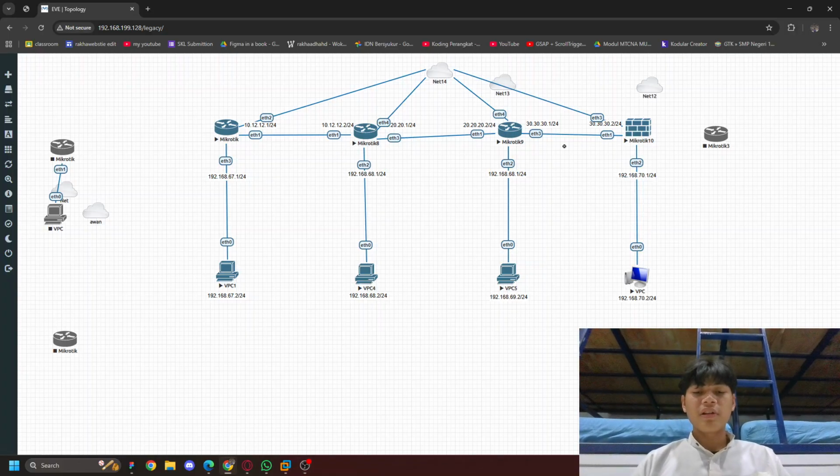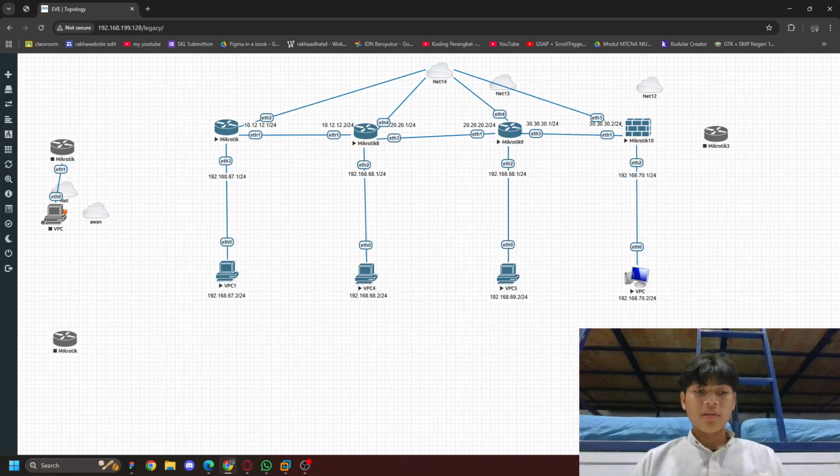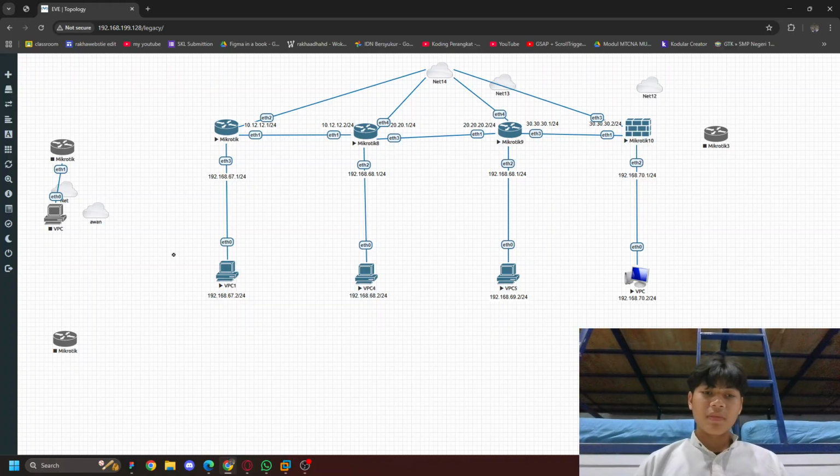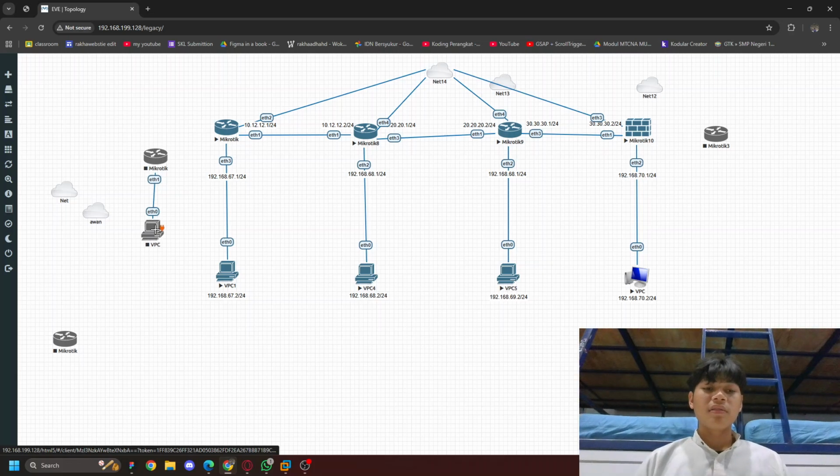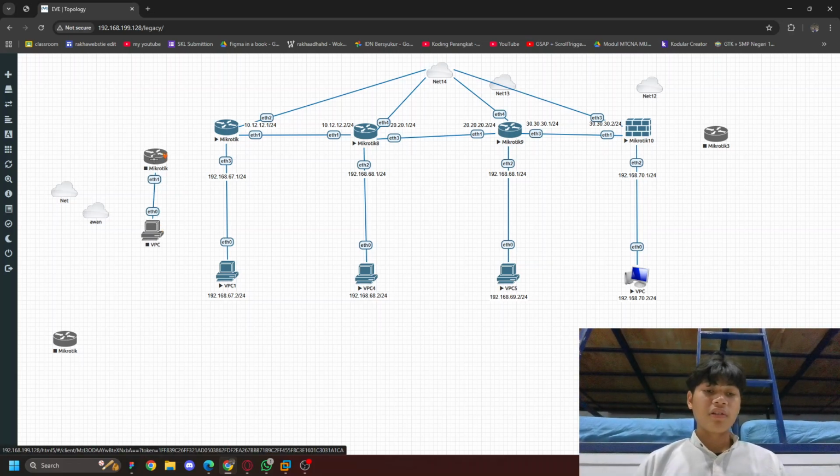I'm gonna do a tutorial on how to connect a PC to a router. This is gonna be a simple tutorial, but let me show you guys. The goal of this video is to connect this virtual PC to this virtual router. So first things first, how do we add a router?